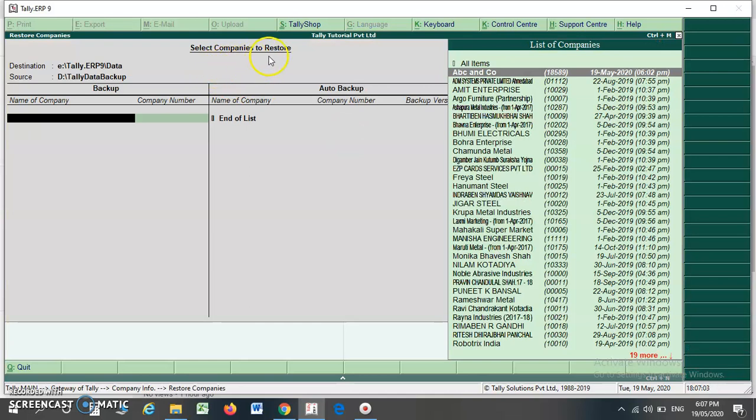You will find the select company to restore window. Here there is a destination path, to which you want to restore your Tally data. This is the destination path to which you want to save your Tally data. On this path your data will be restored. This is the source path. So my source path is Tally data backup.